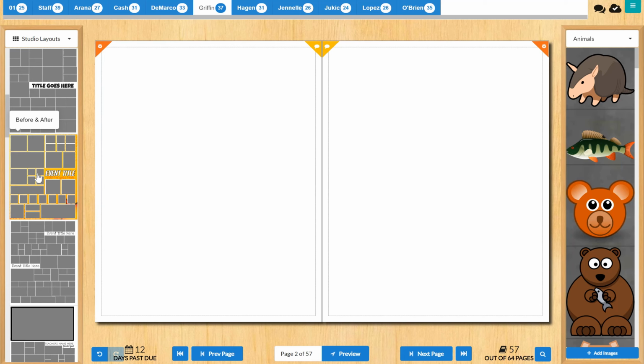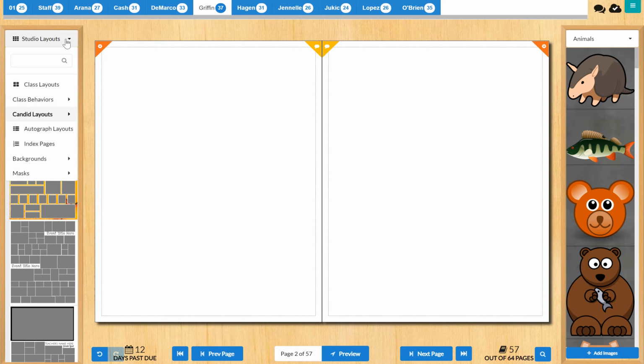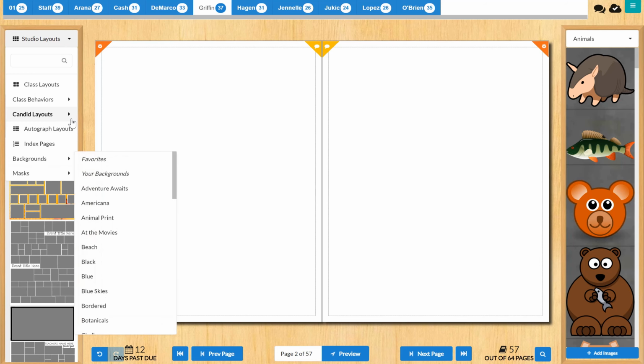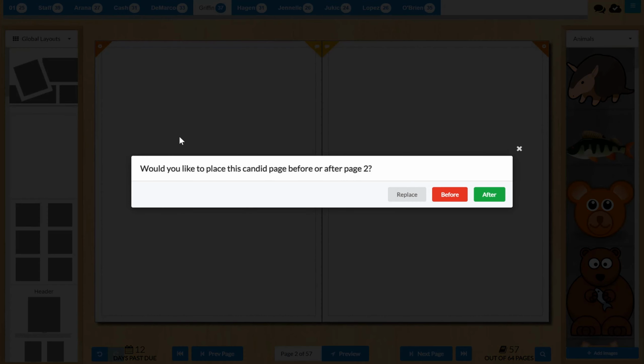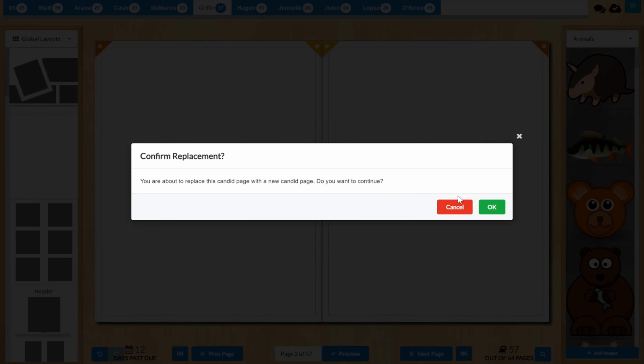But one thing that I did want to highlight is under Candid layouts here, going into global layouts. There's this button right here that says Auto Generate Collage. This is something really neat that I think I'm going to start using in all of my books because it will definitely save you a lot of time. You can click and drag this Auto Generate Collage onto your page, drop it on your page. You're going to go ahead and click replace and click OK.